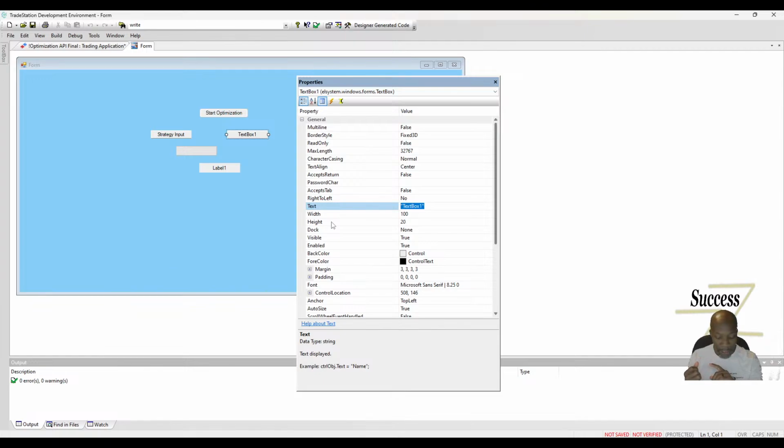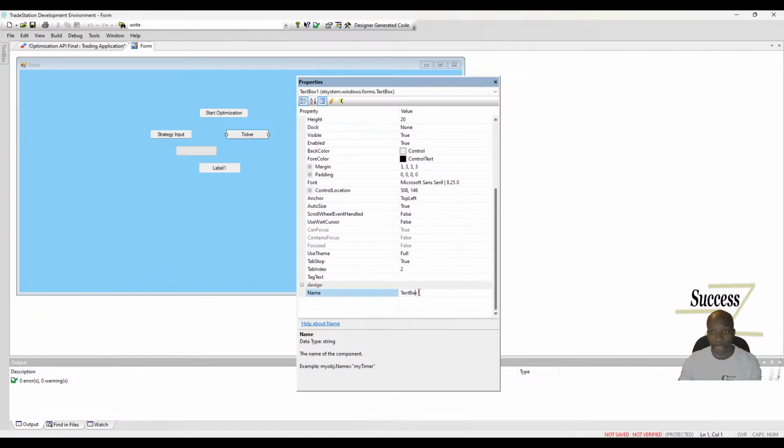Okay, for the strategy we need both the ticker that we're using as well as the strategy that we're using. So we'll come back and change this later, but we'll just call it ticker. Or symbol input.